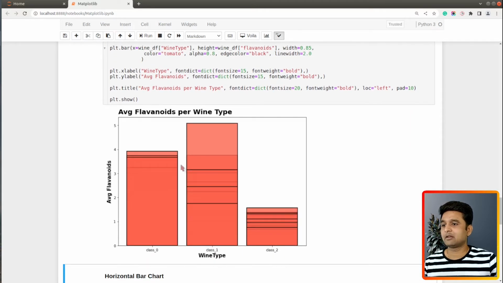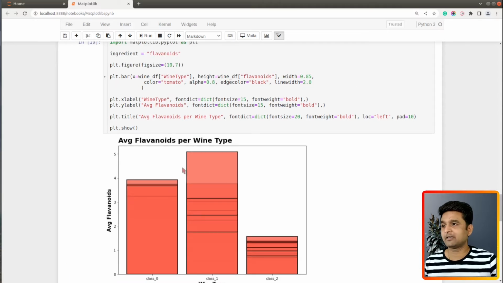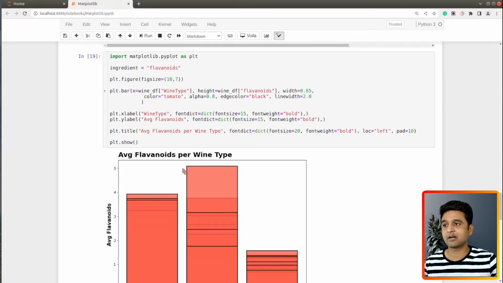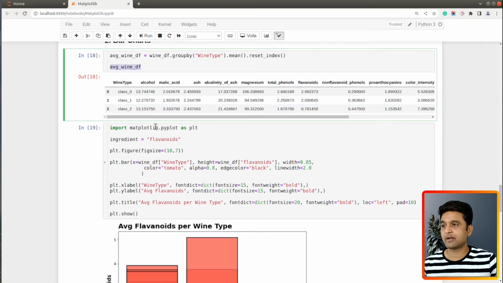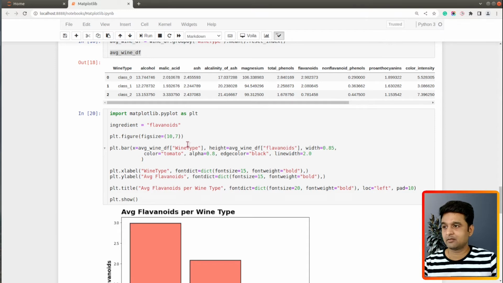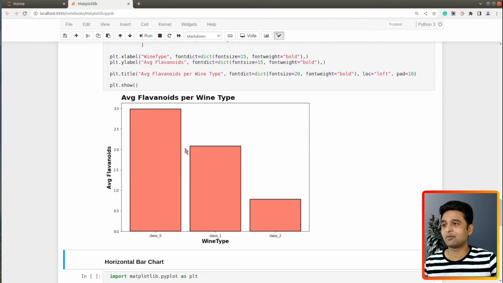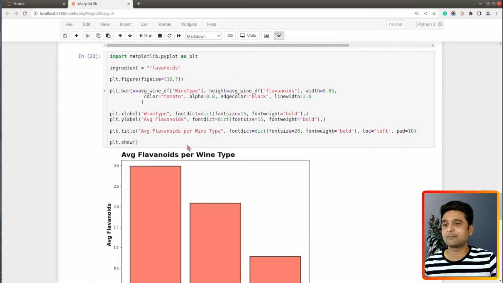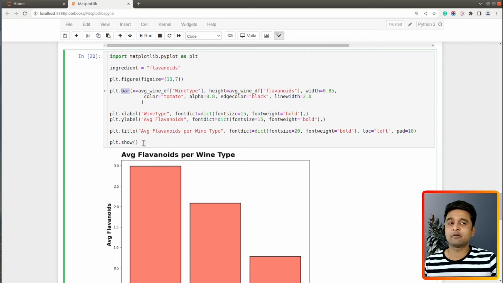As you can see, we have our bar chart ready, but I made a little mistake in creating the bar chart. Instead of using this average wine dataset that I have created for our purpose, I used wine DF. So let me modify that. That's why you are seeing this weird result. Okay, so here we have our first bar chart properly created, which is average flavonoids per wine type. So as you can see, it was that simple to create a bar chart. We just changed the main method from scatter to bar and modified some parameters, and we were able to reuse much of our previous code.